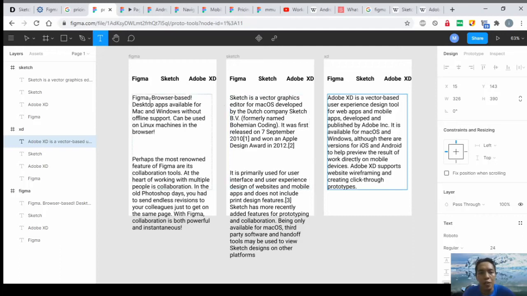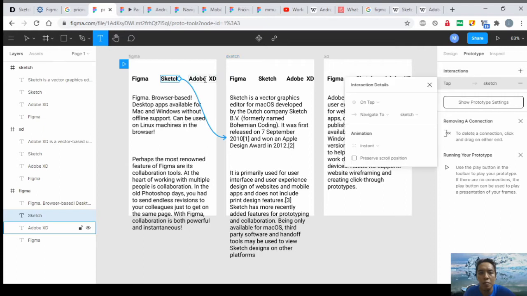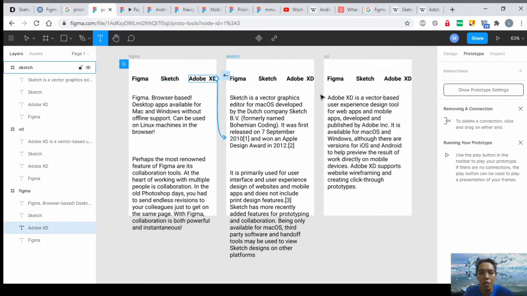Okay, now we are going to link the button to the proper pages. Go to prototype. We are going to create connection. So you select the button and make sure you selected the prototype here. And then what you are going to do is drag and drop it to the proper frame. So Adobe XD, you drag it to Adobe XD.